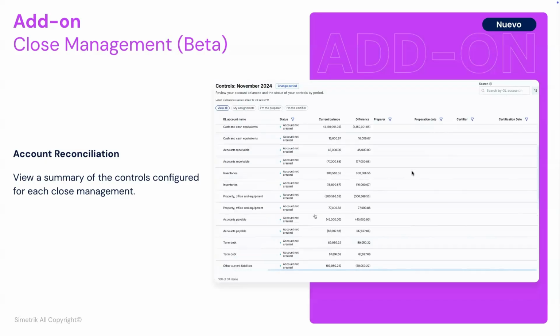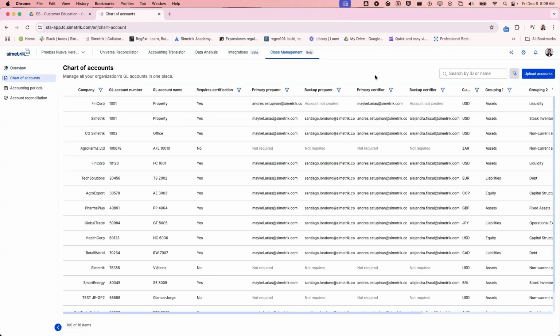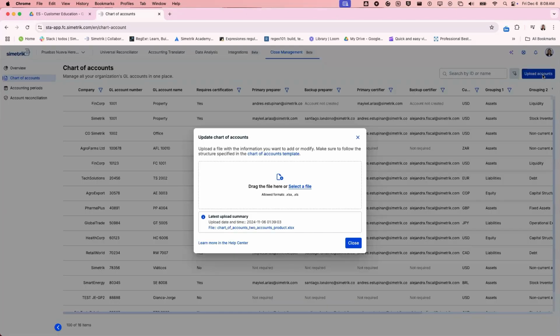So let's take a look at the tool. Okay, so now we are going to the cost management model, but before seeing the overview, we are going to the chart of accounts. Here is where we are going to upload our accounts. We are going to click and drag the file.